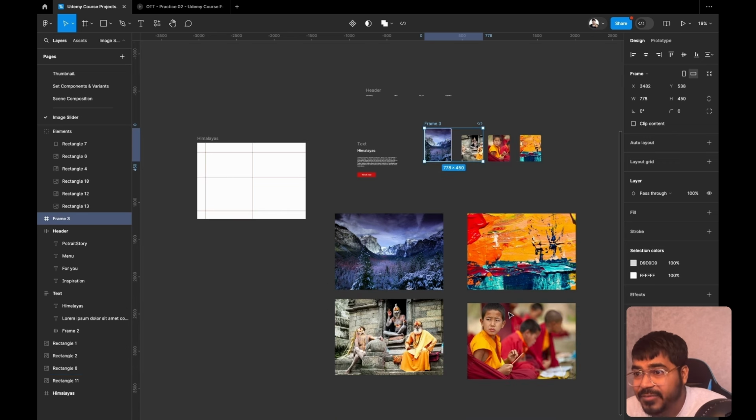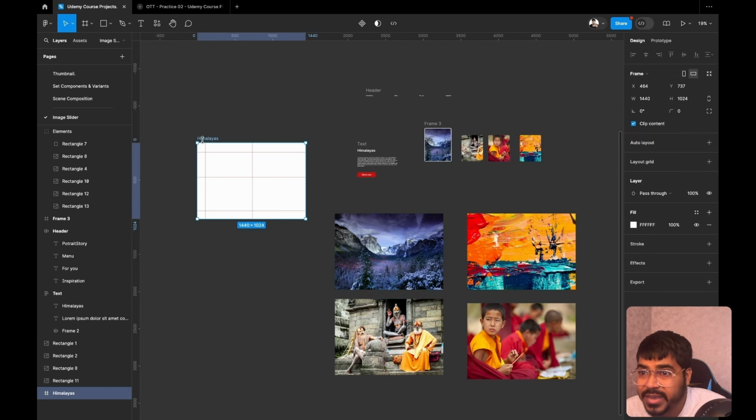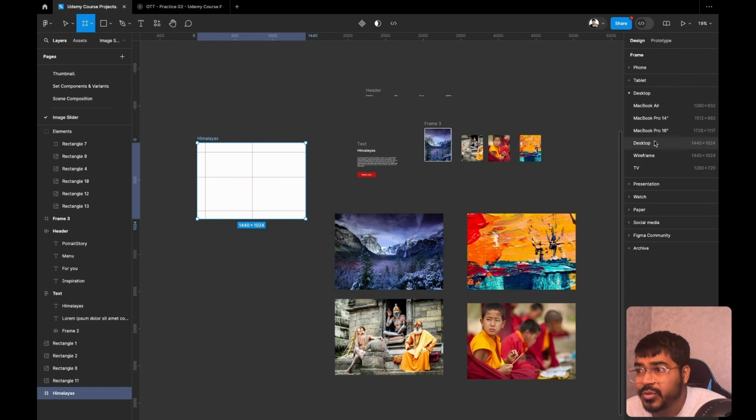Alright, and after that, let's select all of the images, and as you can see over here, I have already created a frame, which is a desktop frame. You know how to do that, right? Click on frame, go to desktop, it's going to create a frame. We have done this multiple times. I need not repeat this one more time. Hope you understand, okay? So let's go ahead.